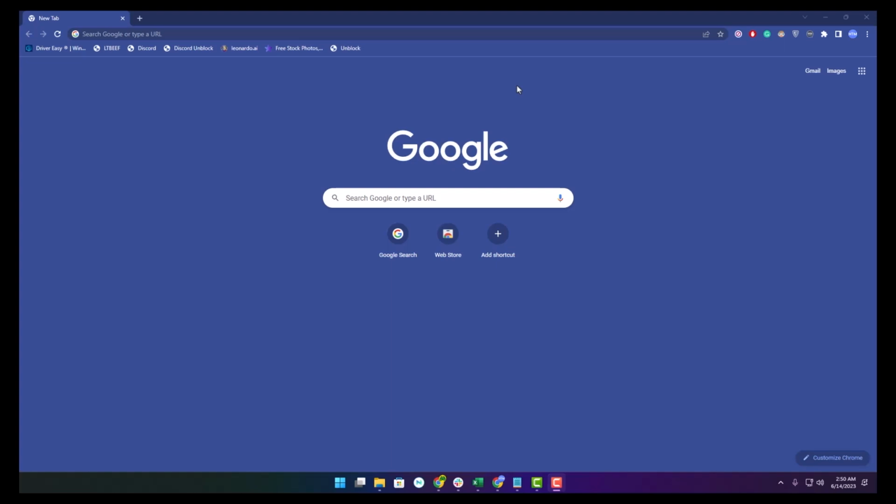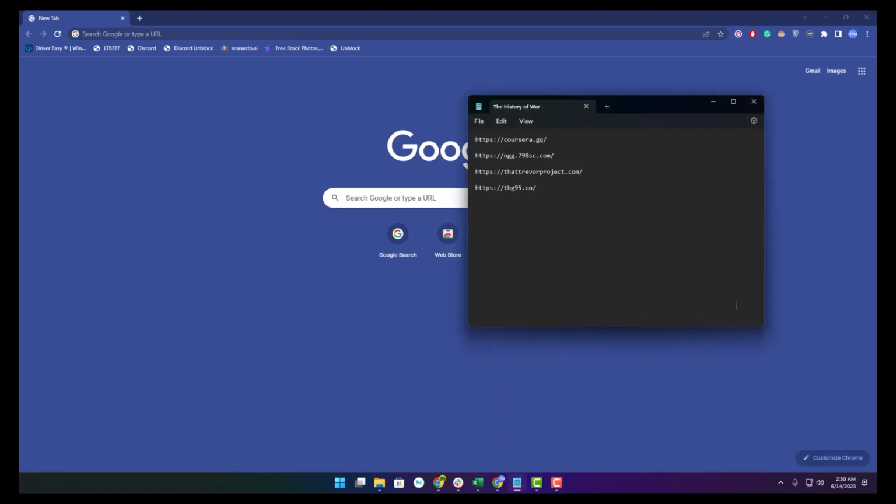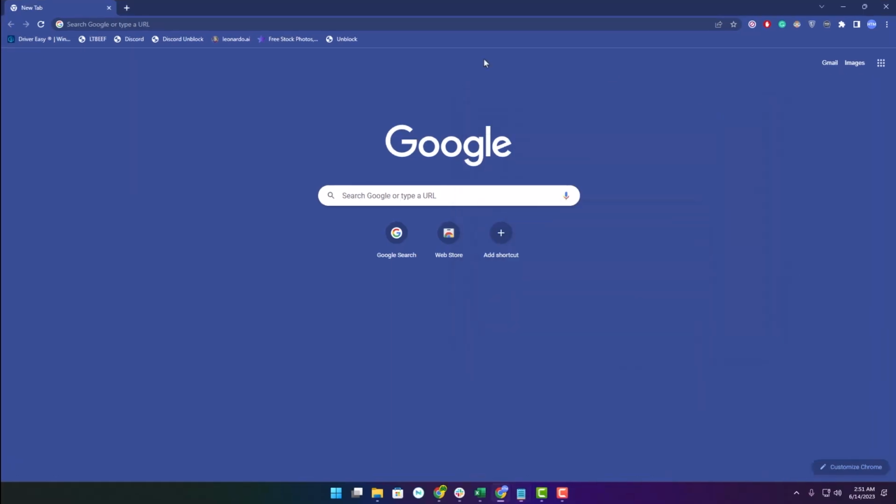Firstly, you will find a few links in the description box below. Go ahead and click them. So these are the links. Firstly, open the first link, which is this one. Just simply choose that and paste it in your URL bar. Now it will take some time depending on your internet speed, so be patient.